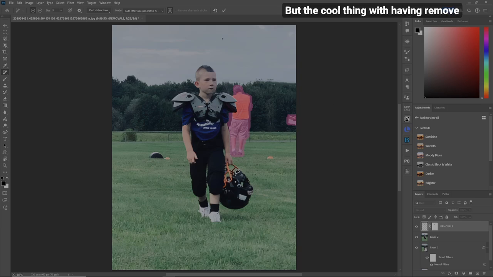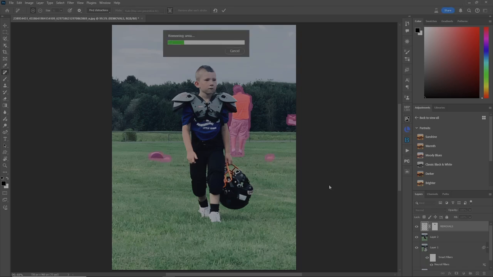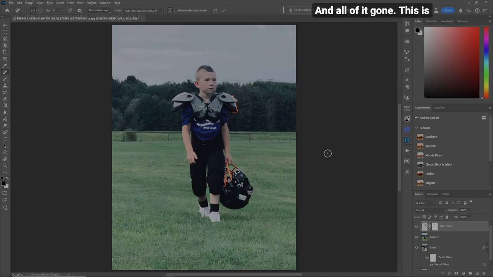But the cool thing with having remove after each stroke not checked is we can still add to what we're doing, because I don't want this orange thing here, so we can dab that out and whatever this is and enter. Speed it up. And all of it gone. This is unbelievable. It's so cool. They've got to put this in the regular version of Photoshop soon. I think it's coming along.